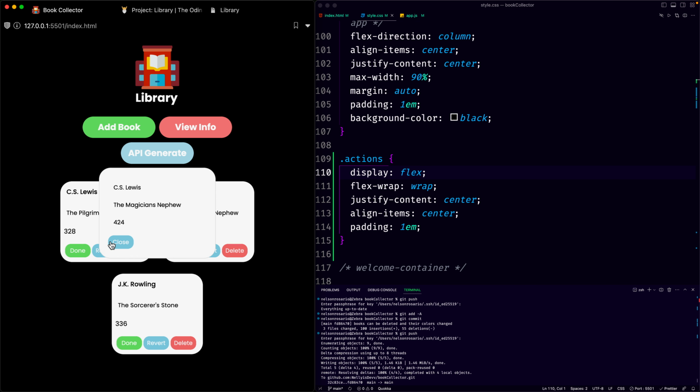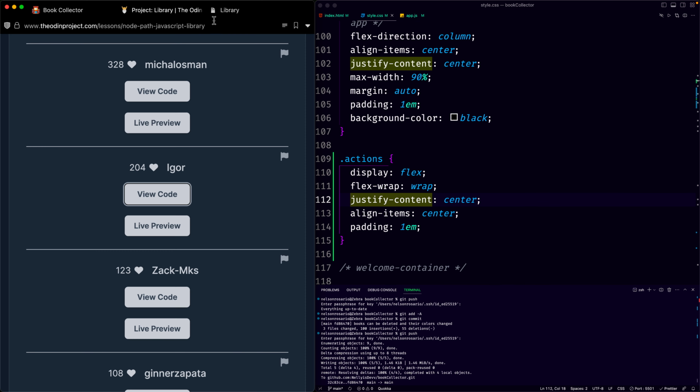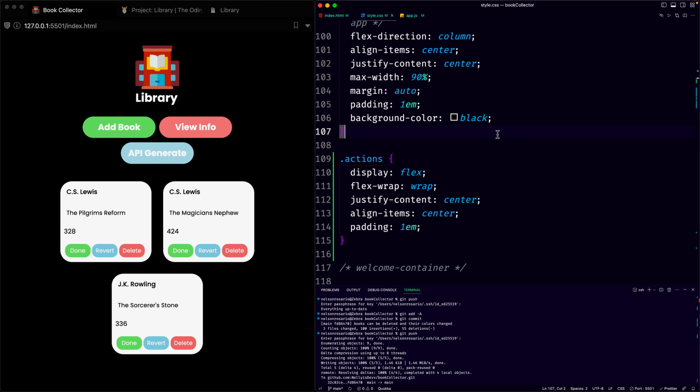We can edit our books. And then the API generate, my plan with that is to generate a random book. So all that to come in a different video, and I will do it live, but that's pretty much it.